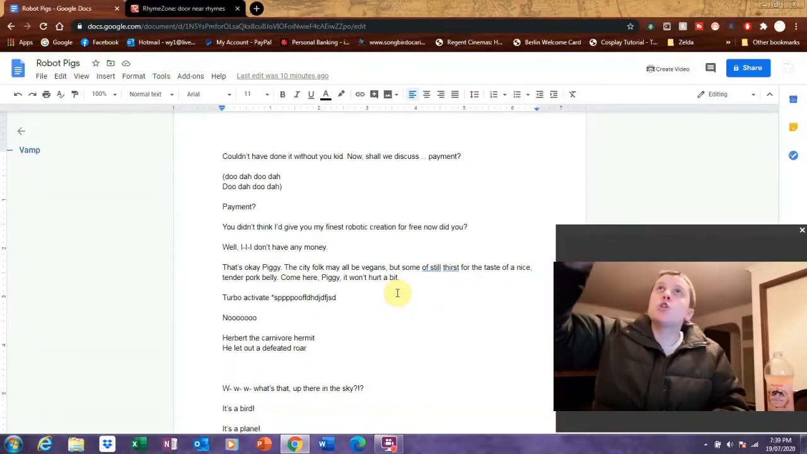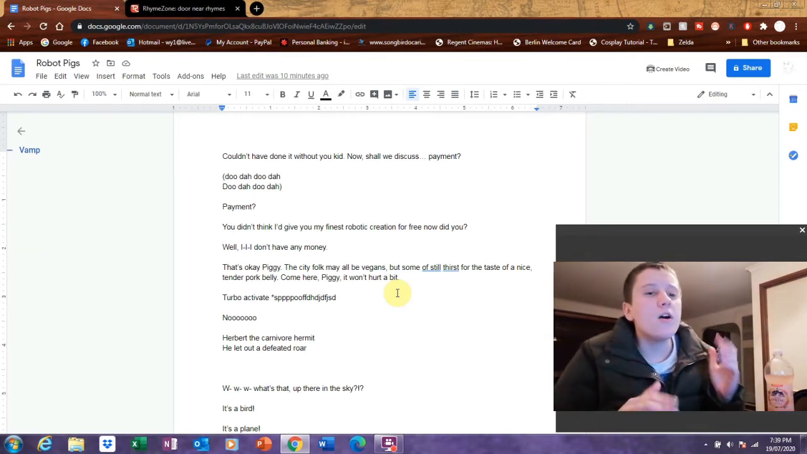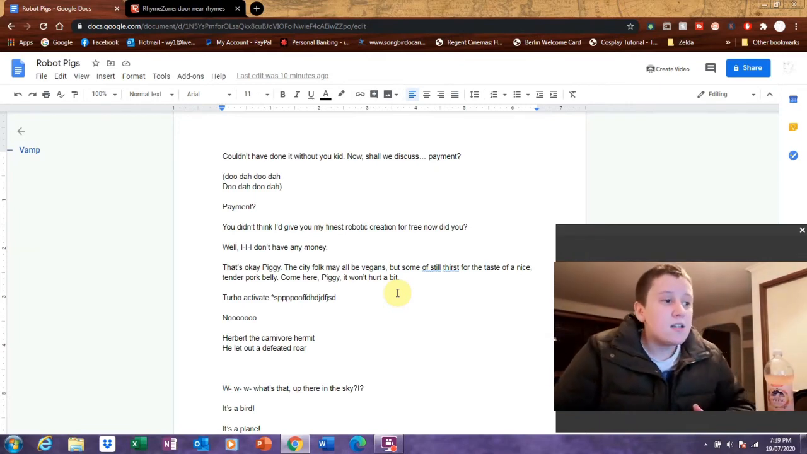And then Piggy is a quick thinker. He's wearing a robot flying pig suit. He goes, turbo, activate, and he flies away. And Herbert goes, no! And the chorus go, Herbert, the carnivore hermit, he let out a defeated roar. And that's the end of Herbert the Hermit section.